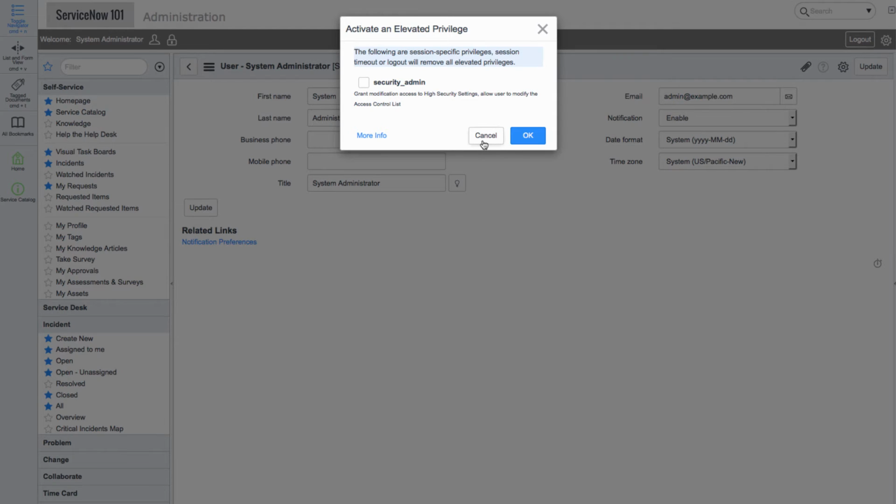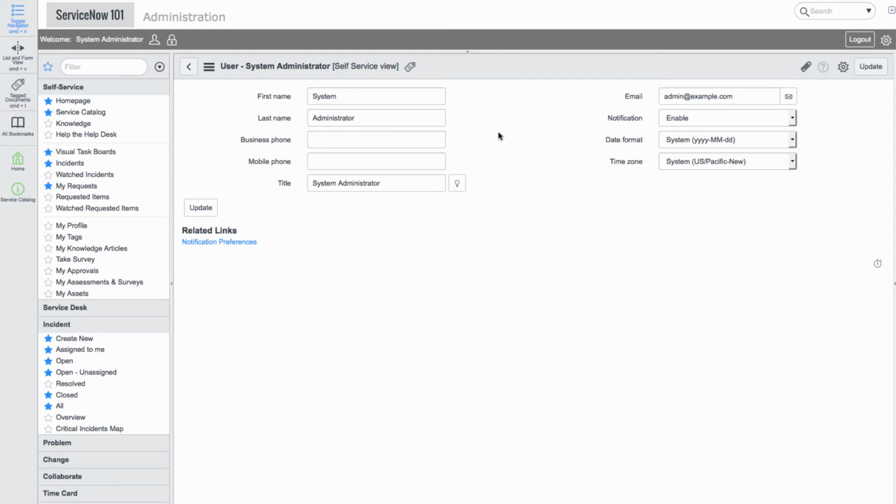The lock can be used if the user has the security admin role. By activating this, the user will have temporary access to a number of security settings, ACLs, and background scripts. This provides an additional layer of security for the instance. We'll discuss more about this in the Access Controls section.